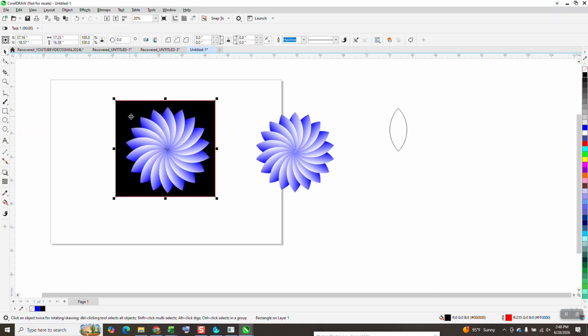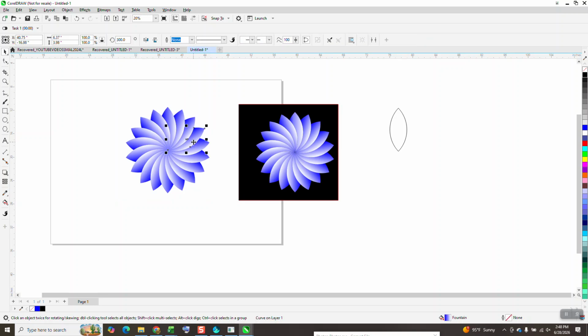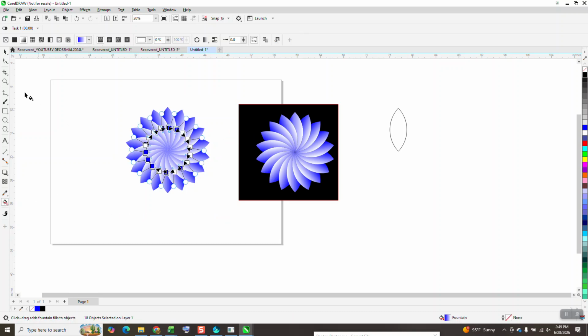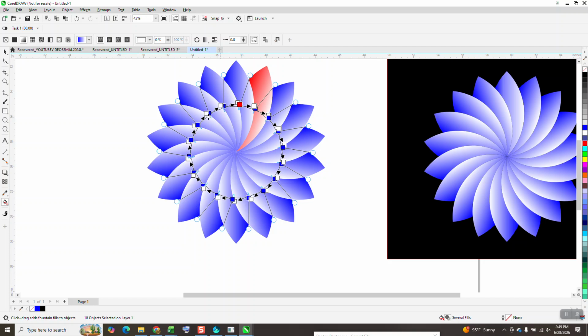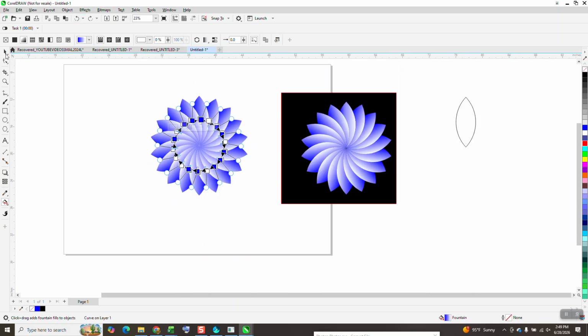So it's pretty cool. The downside is that you're stuck with that color. You're stuck with that fill, unless you want to go through and change every individual one. You could bring red and have that one red, but that's kind of a long process if you want to do that.